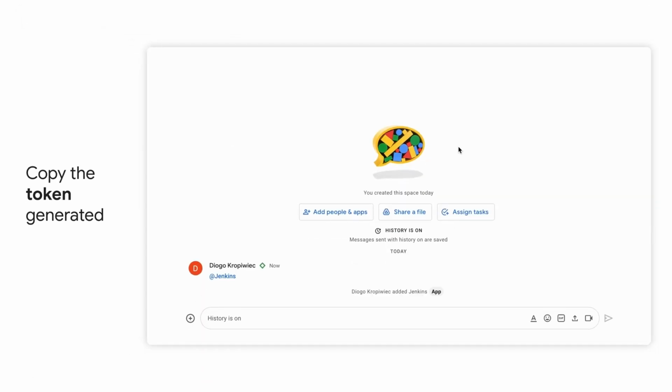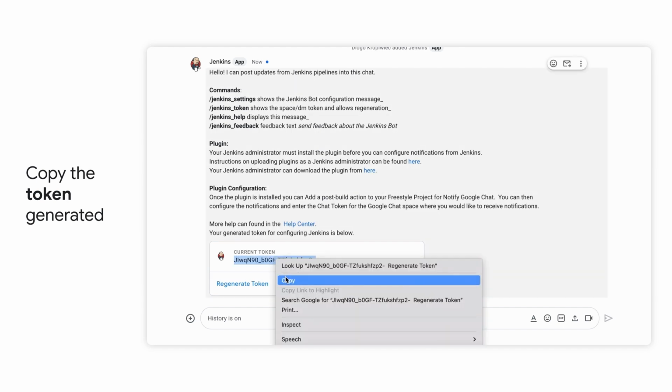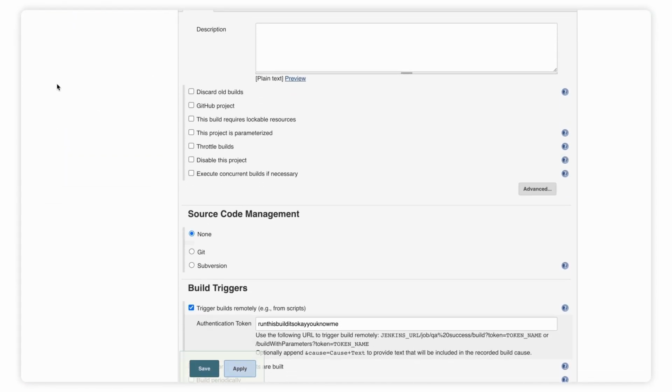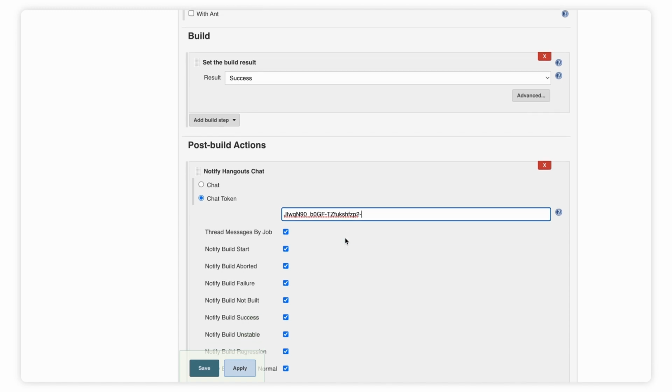You'll need to grab the token generated as part of the setup and add that to the configuration section in your Jenkins build environment. So let's copy that, paste it in Jenkins, and hit save.